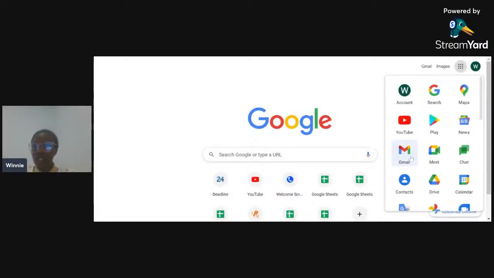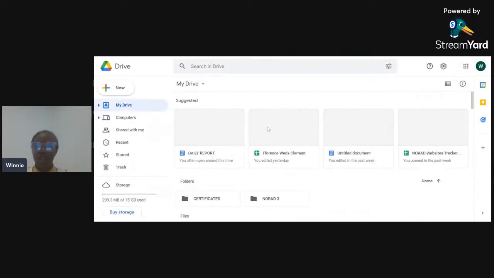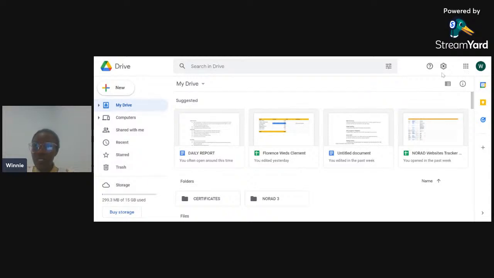So, I'll just show you a bit of my drive. All right, so this is an example of a Workspace account that we use here in the office. You can see I just try to open something, for example, a Teams here. Let me just see if you are able to see that on the screen.